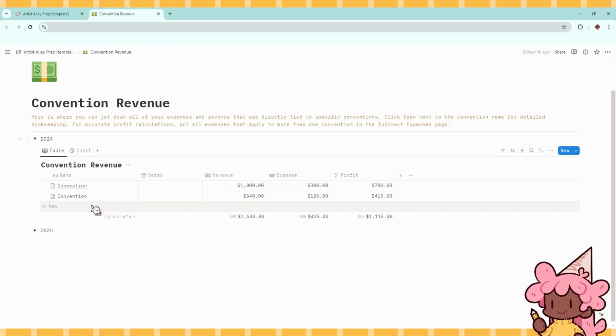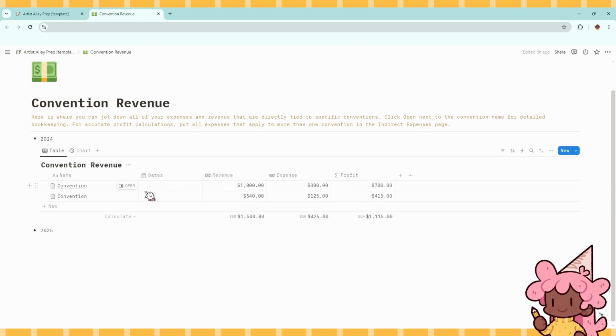I have a place for you to put the name of the convention, the dates, how much you made, how much your expenses were, and it'll calculate the profit for you. The reason why I say that it's complicated, since this table seems pretty simple right now, is each one of these rows, each one of these conventions has a subpage that goes along with it.